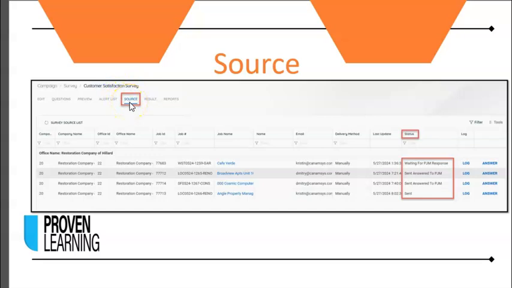Within the Source option, this will display the list of surveys sent. It will show the job number, the job name, the email address that was sent, the delivery method, whether it was manual or automatic, and it will also provide you with a status.